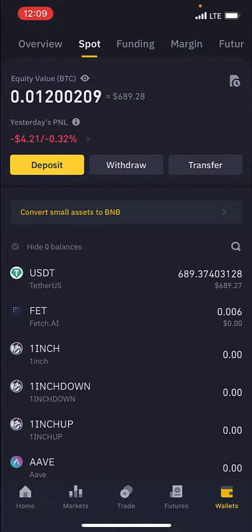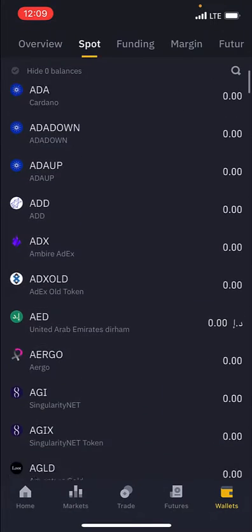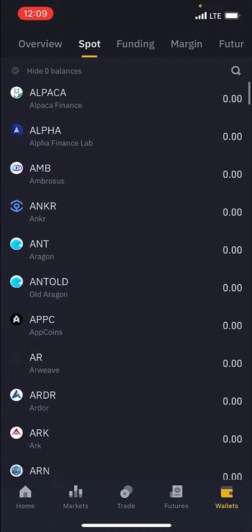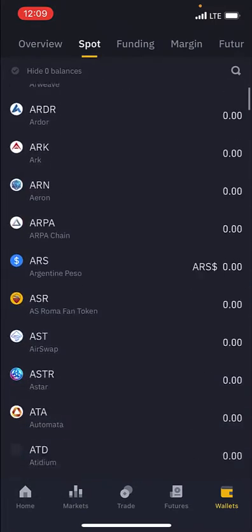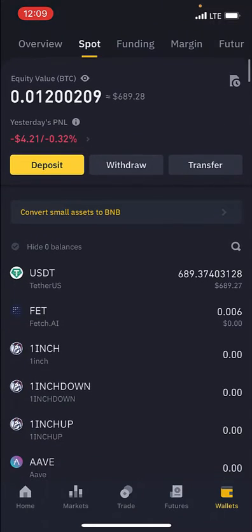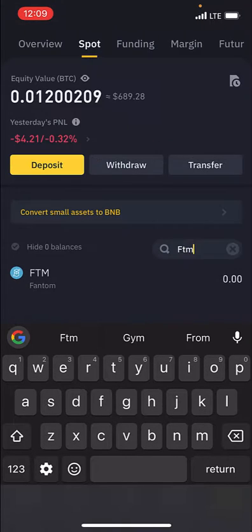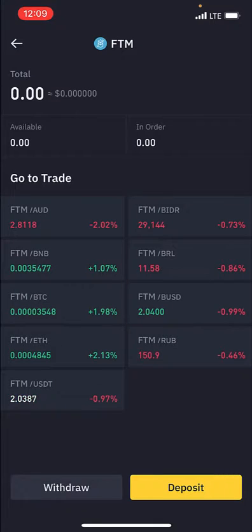Now, the next thing you want to know how to do is actually do a buy and sell order. Under the spot wallet is where you see all the different coins that you have, right? You see every different type of coin that Binance has listed, and you can easily search if a coin is available here by clicking on the search button and typing the name of the coin. So if I wanted to buy FTM, I will click on FTM, which is Phantom, and then I can click on it and I'll see how to actually buy it.